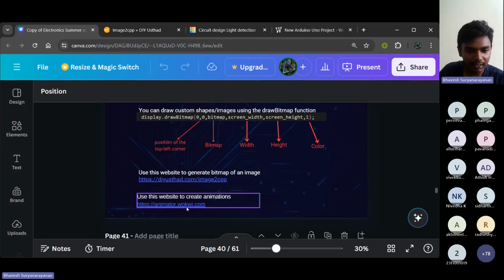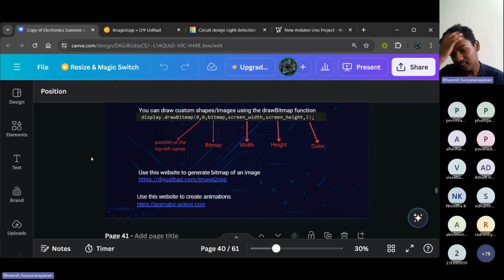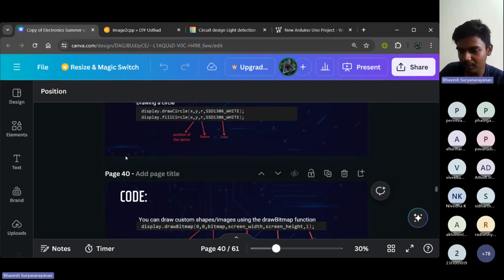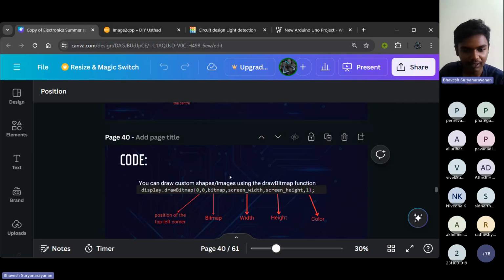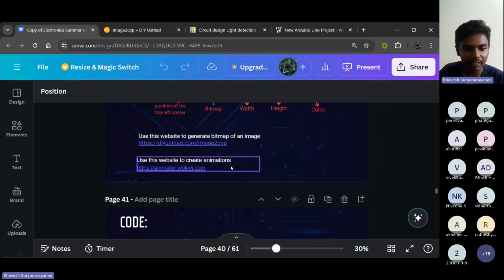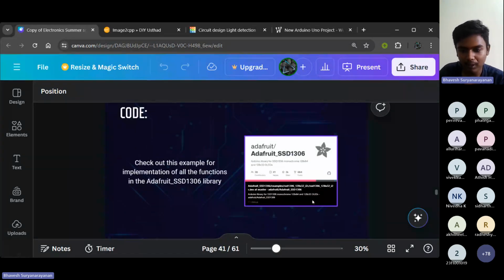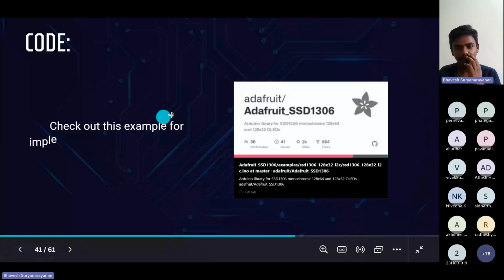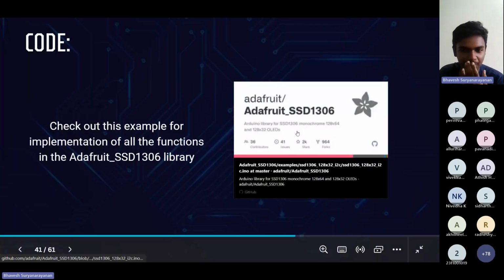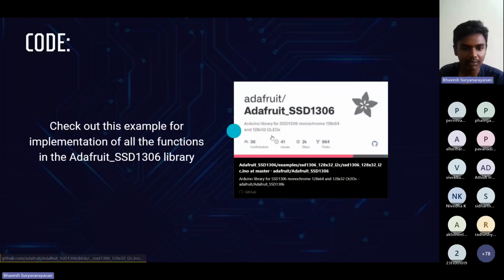And there's another website called animator.worky.com in which you can actually create animations, and you can check that out as well. You're not checking it out now. You can check that out at home. Added the link here. And I've also added the link for this documentation. You can check this if you want.